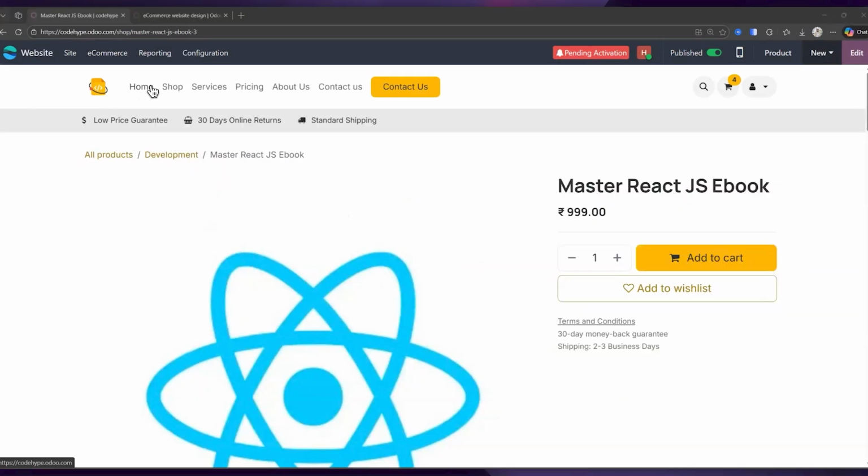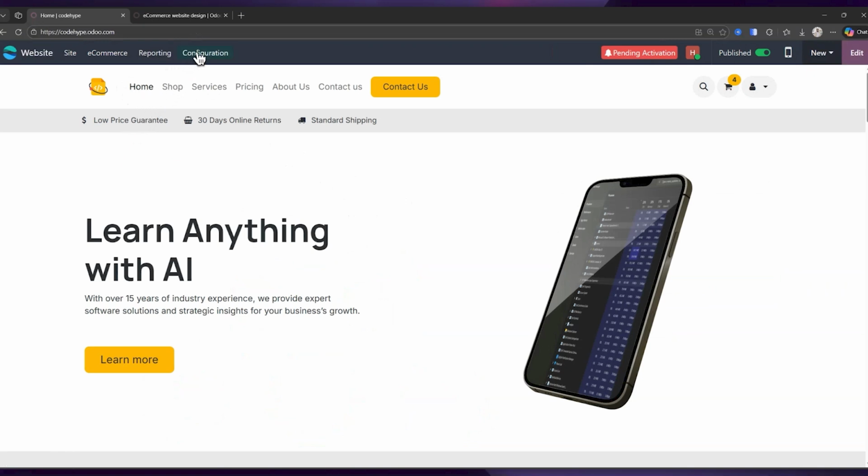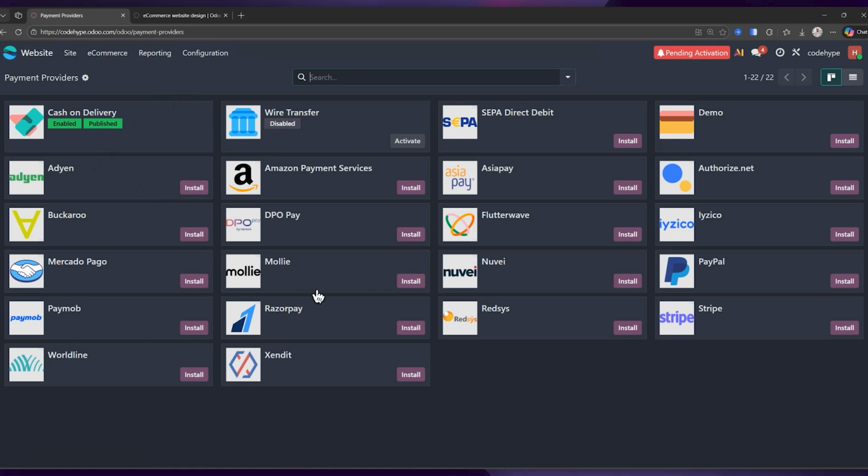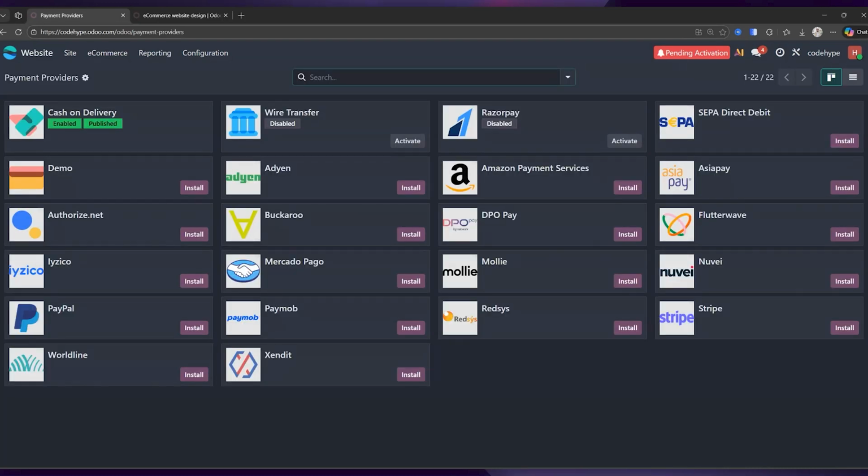After adding products, open the configuration section and go to the payment providers. This is where you choose how your customers will pay. Odoo supports Razorpay, Stripe, PayPal, and many more global gateways. You can click the provider you want and connect and activate it, and your checkout is ready.